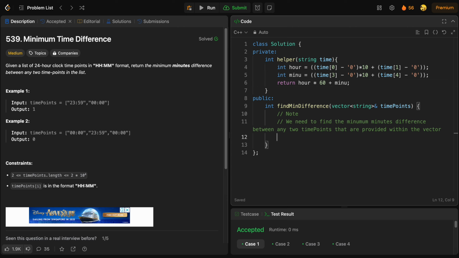And I'm pretty sure you might have understood why I'm using this helper function. Basically, this helper function will take a 24-hour time format and convert it into minutes of the day, and give that value. That value I can use for finding the minimum difference between any two points.